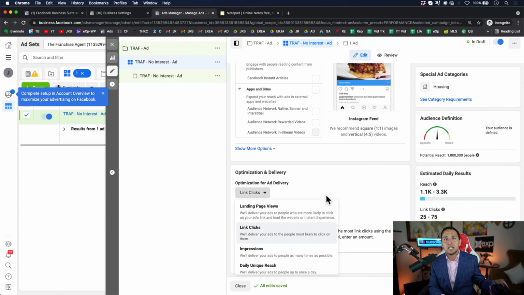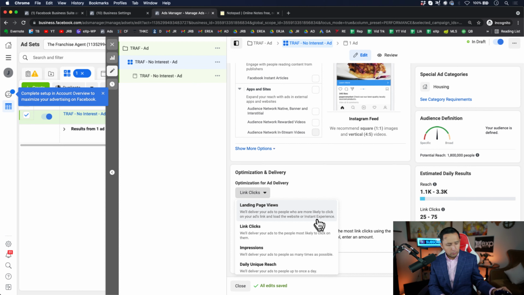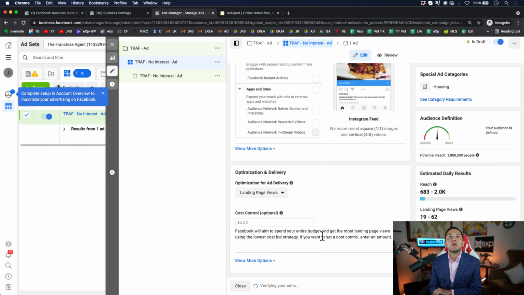So you see optimization, you can optimize for landing pages, link clicks, impressions, daily unique view, and you can read the differences. So here it says, we'll deliver your ads to people who are more likely to click on your ad's link and check this out and load the website. So people are actually going to follow through and wait for the load. That's what you're going to want to optimize for.